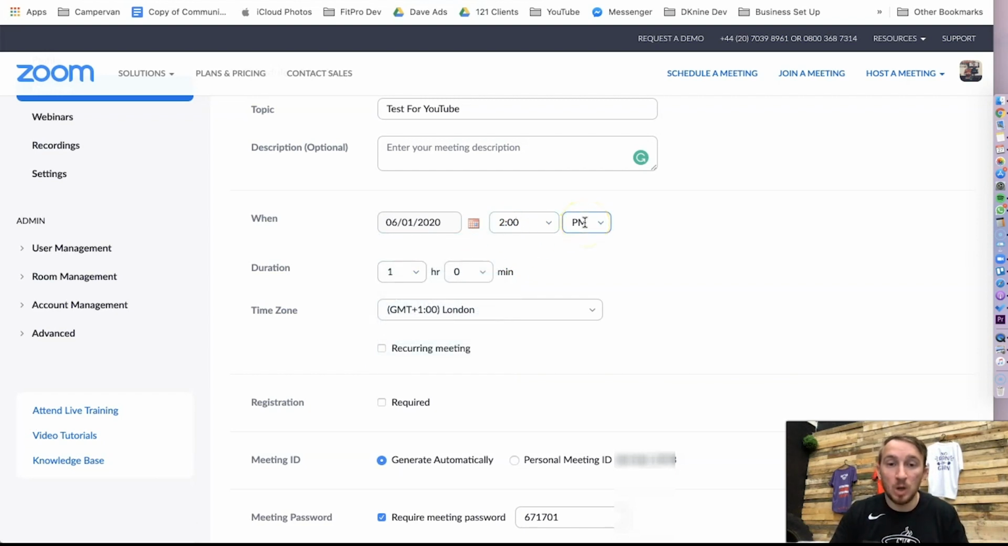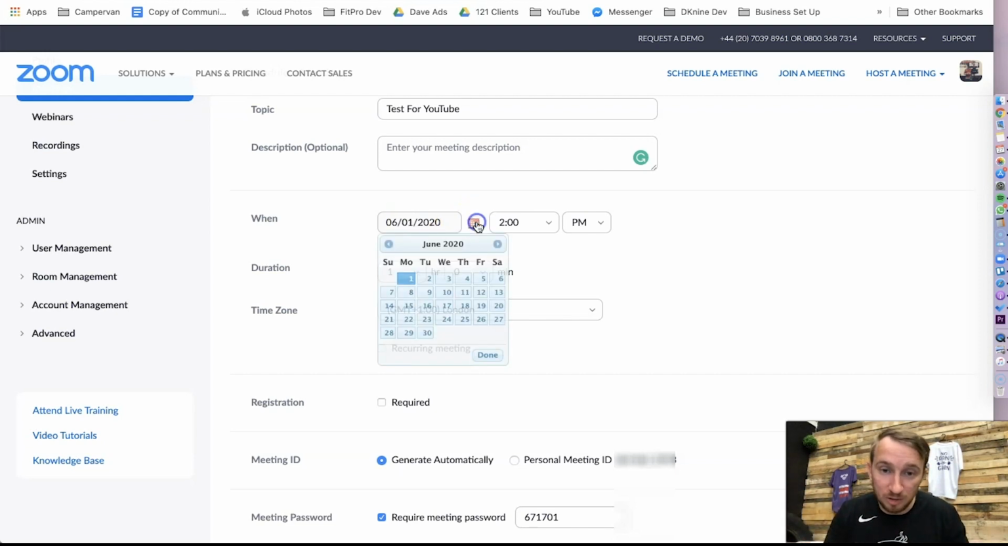UK time. Now, when you send this link out to somebody in, let's say, the US or Australia, or South Africa, or wherever they are in the world, it will automatically convert to their time. So you don't need to worry about putting different times in for different time zones. You put it in the time that you want it to start in your time zone, and then when they go to register or they click the link to find out more, it will have converted it into their time zone.